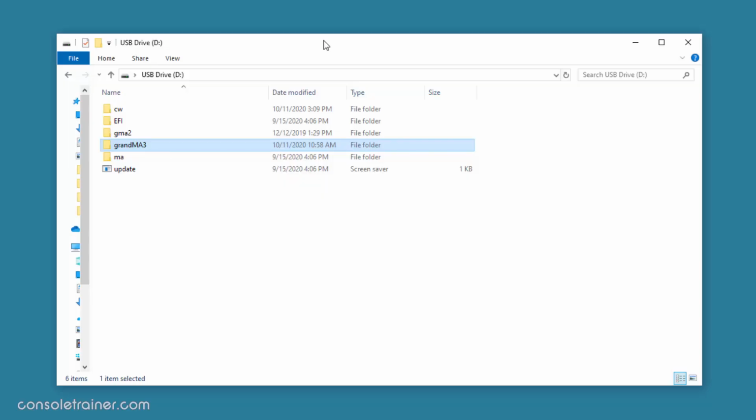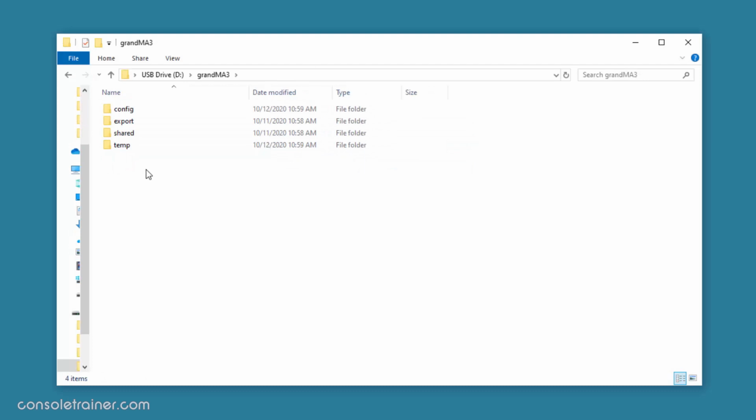Okay, we saved all our shows. Now let's take a look at where this stuff is actually stored. The first time we save a show to our thumb drive, the MA will create a new file structure. Everything goes into a folder called Grandma 3. From there, in the shared folder, there's two places for show storage. The show files are in the show folder, and the backups are now in a separate backups folder.